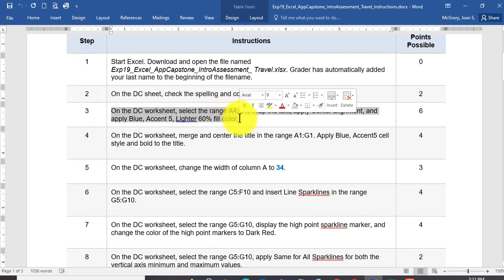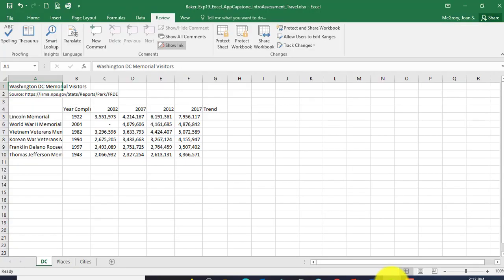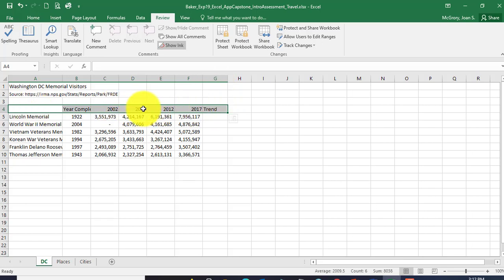Now here we're already at the step that I cautioned you about, where it says lighter 60%, but we know that it needs to be 40 right now. So it says select cells A4 through G4, wrap the text, apply center alignment, and then apply blue, accent 5, lighter 60, 40, whatever fill color. Okay, let's go over, and it says A4 through G4, so all my titles.